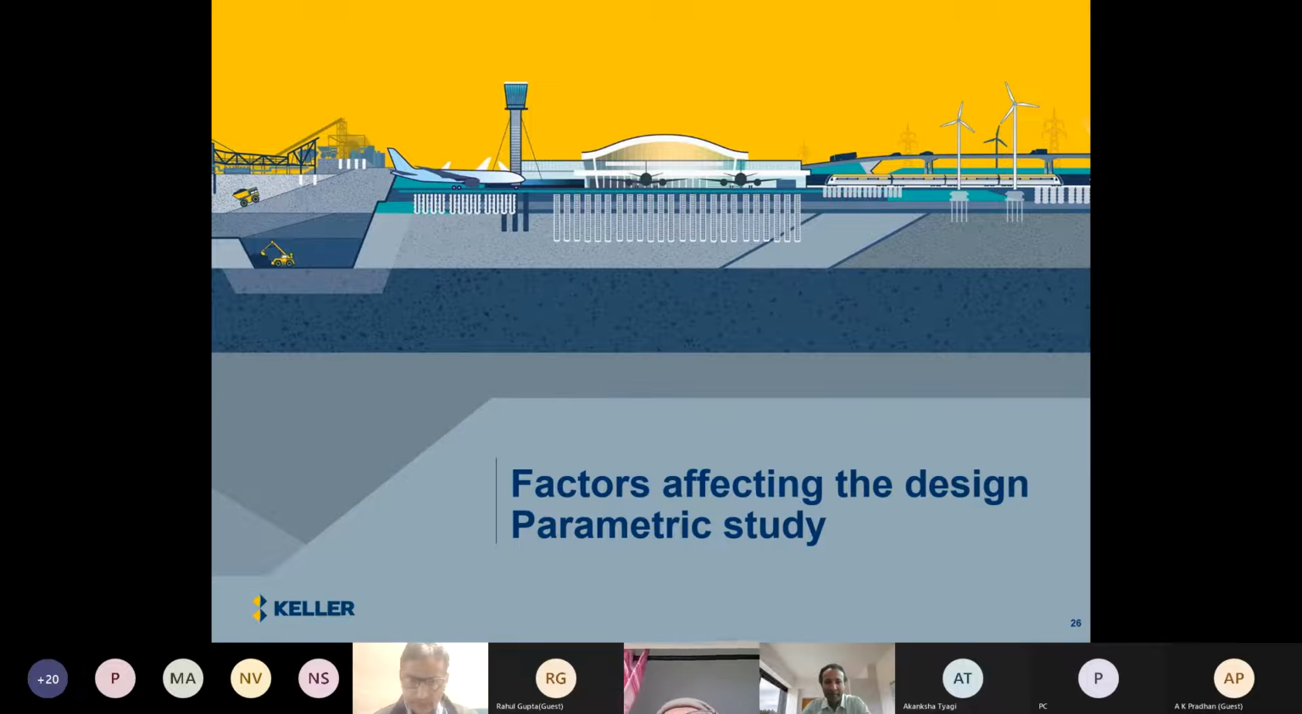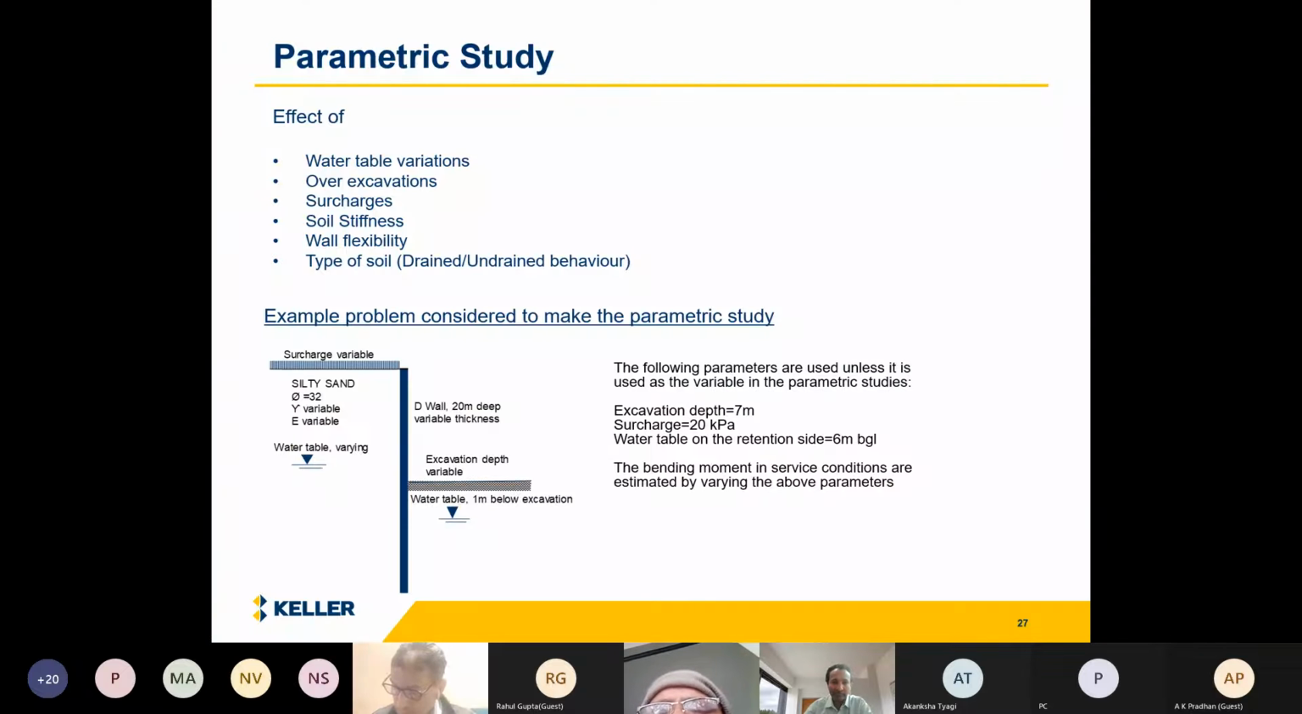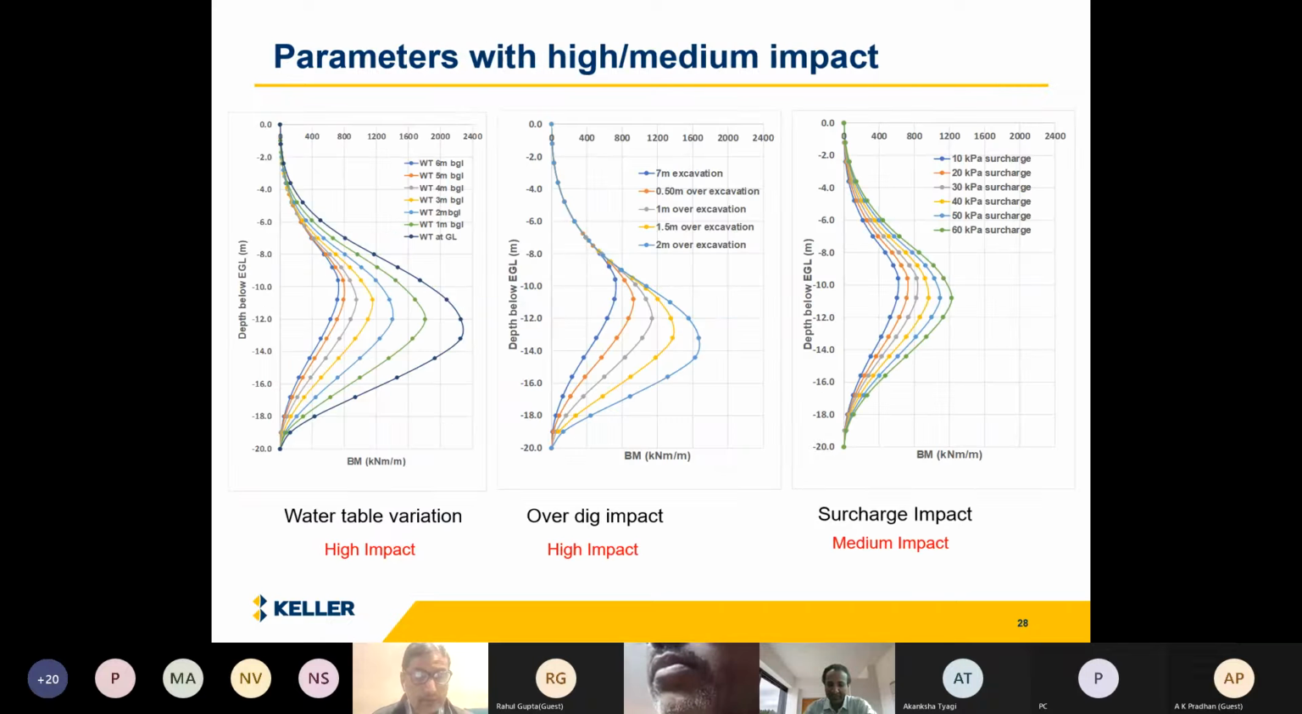And now comes the parametric study. We made some parametric study to see the influence of various parameters on the design. With the same example, we are going to have a look at the influence of water table variations, overdig, surcharges, soil stiffness, wall flexibility, and type of soil, drained or undrained. As an example, we are now dealing with a 7-meter excavation, surcharge 20, and the water table on the retained side 6 meters below. So we will vary these parameters now.